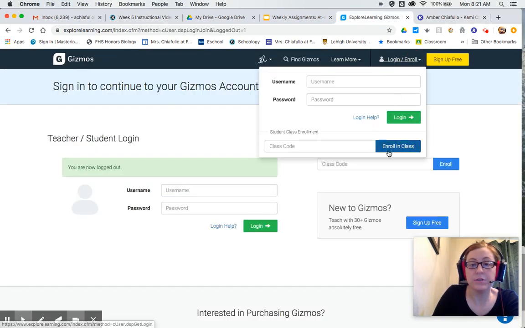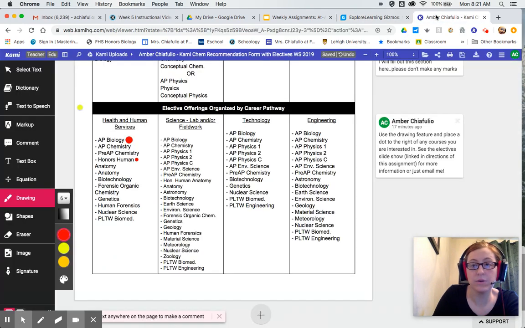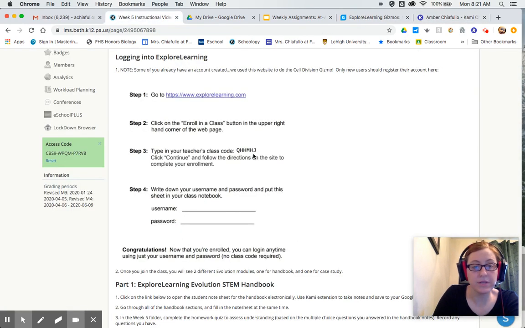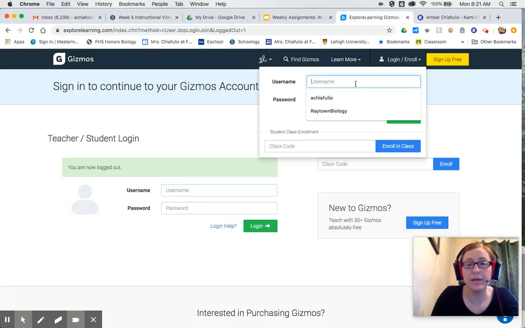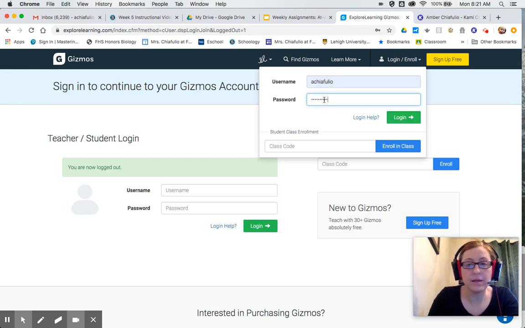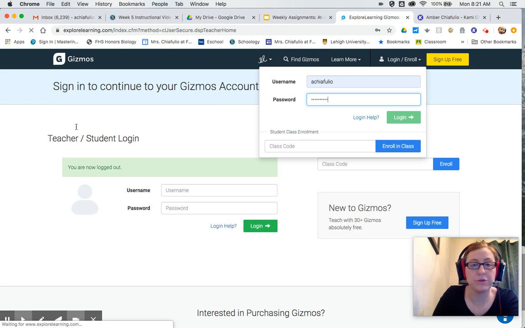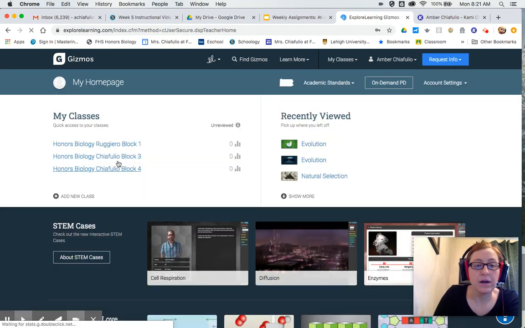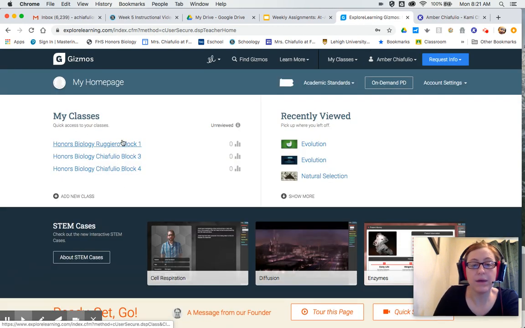And you're going to click enroll in a class. And when they ask for the class code, that's this code that you see right here. Now, block 3 versus block 4, you have different codes, so make sure you're on your page for yourself, okay? So I already have a login, so I'm just going to use it to show you what we're doing here. You'll see that Ruggiero and I have all of our sections in here, and I'm just going to click into one.